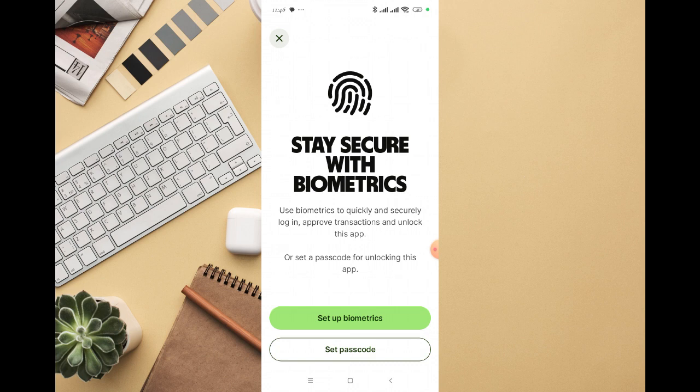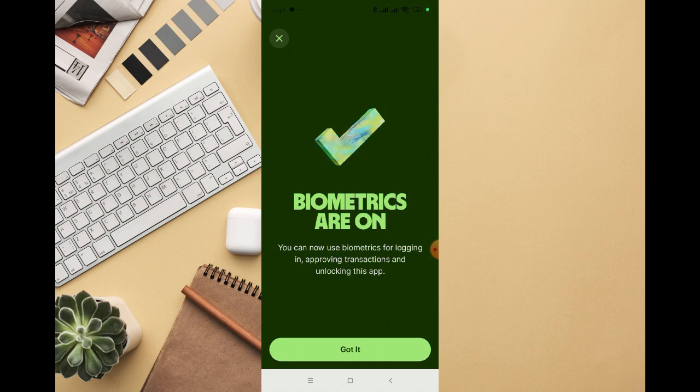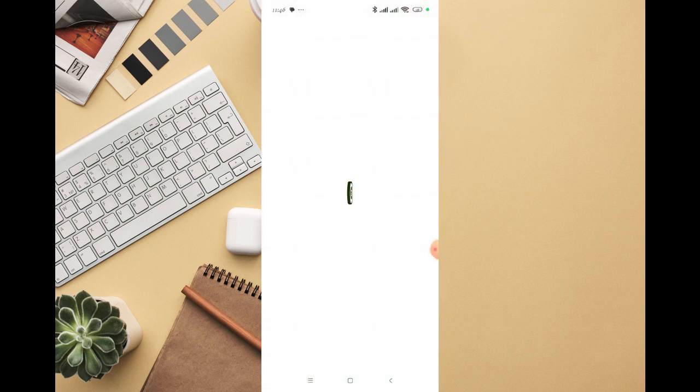Then, stay secure with biometrics. So I'm going to turn on biometrics. Let me verify that. So I did. Then the next thing is, let me see what's next. Biometrics are on. You can now use biometrics for logging in, approving transactions, and unlocking this app. So that's okay. Here you can see it's showing different currencies that they have on the platform. I'm going to wait for this to load to the home page or dashboard so I can see the inside of the Wise platform.